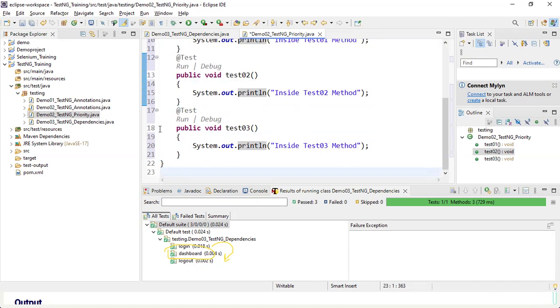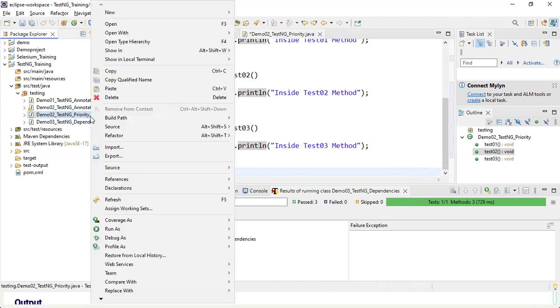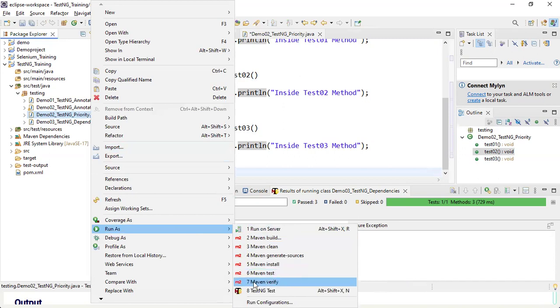Let's run these test cases. If you run these test cases, run as TestNG test.